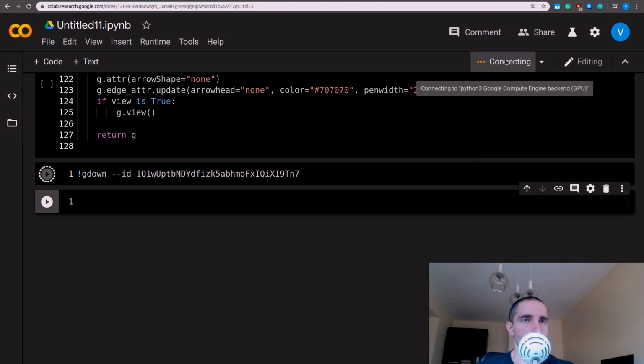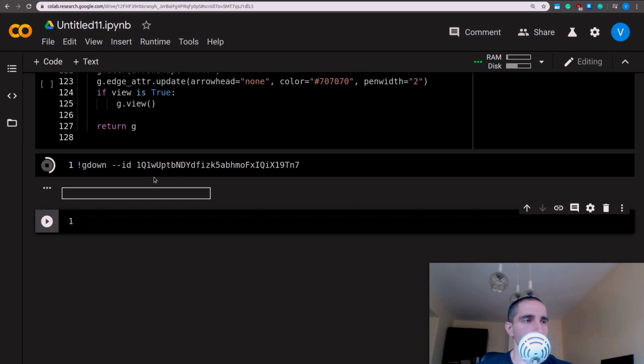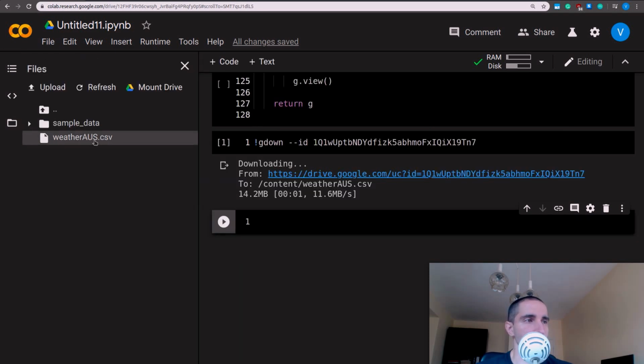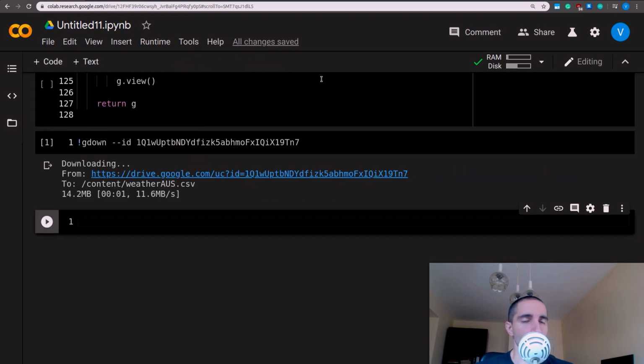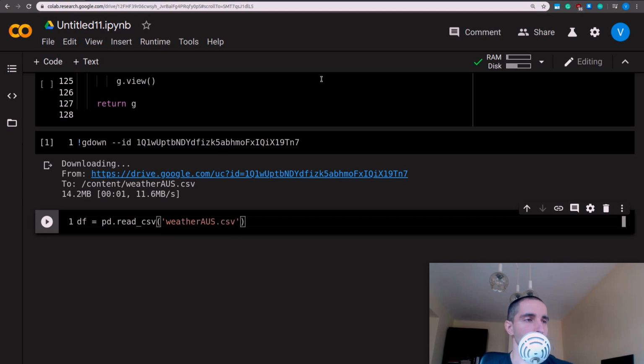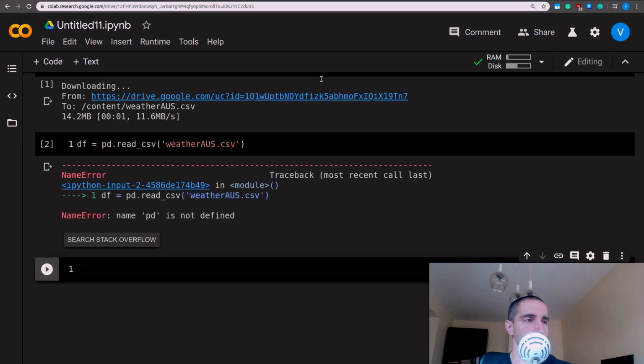We'll have to wait for the GPU runtime to connect. And after that, you can see that the data is being loaded and we have a CSV file, weather.csv, on our machine. And you can see it in here as well. So the first thing that I'm going to do is to read the data into a data frame. Okay, so this should do the trick.